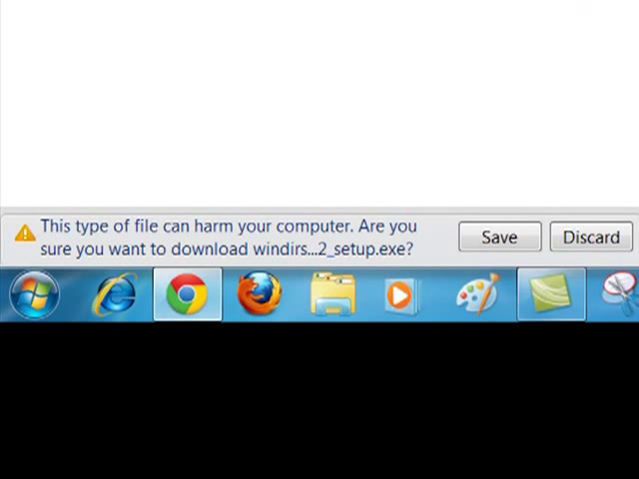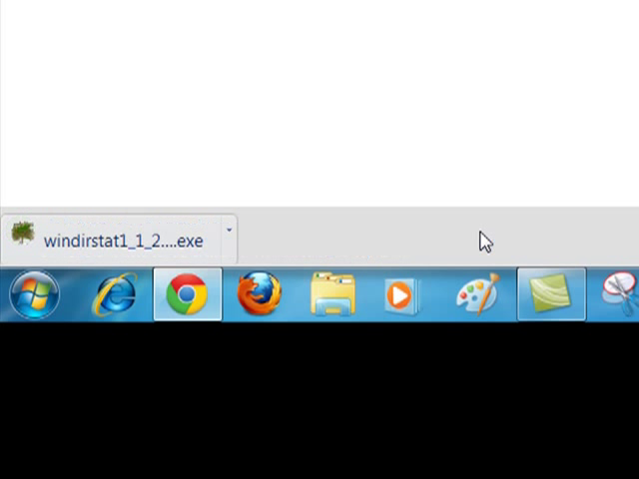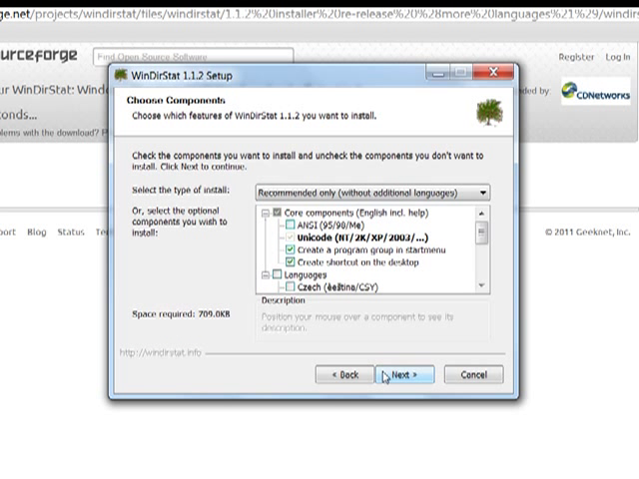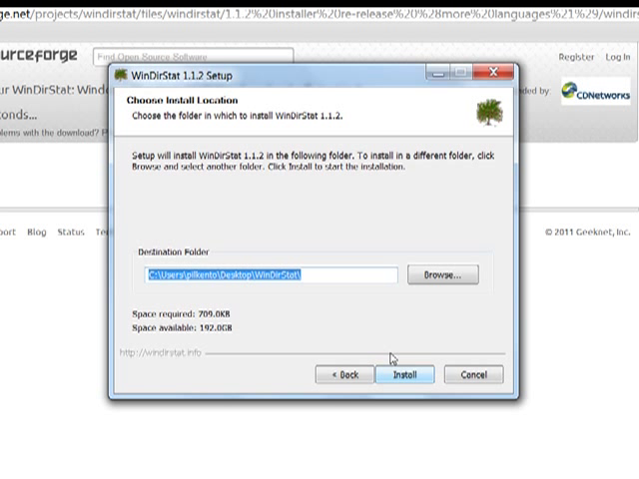Here I'm using the Chrome browser, so I need to click the Save button down at the bottom once the piece of software is downloaded. Then I click there to open up the file. And here I click to accept the terms of the agreement, click OK, click Next.